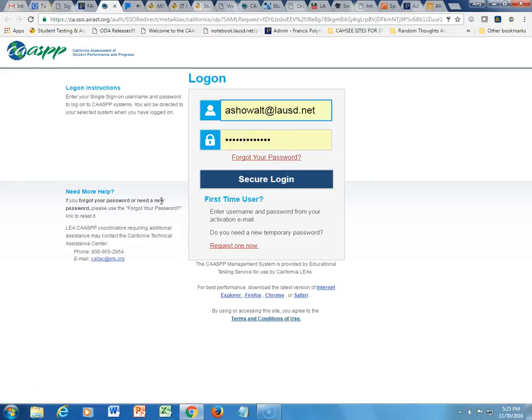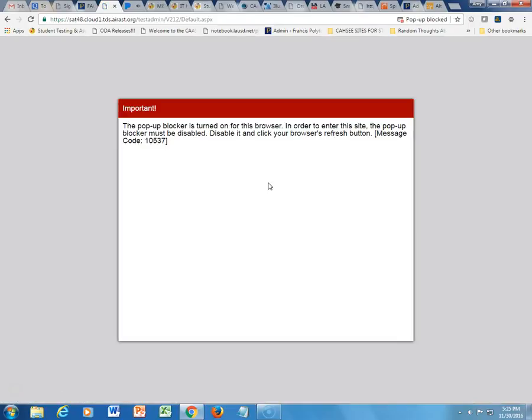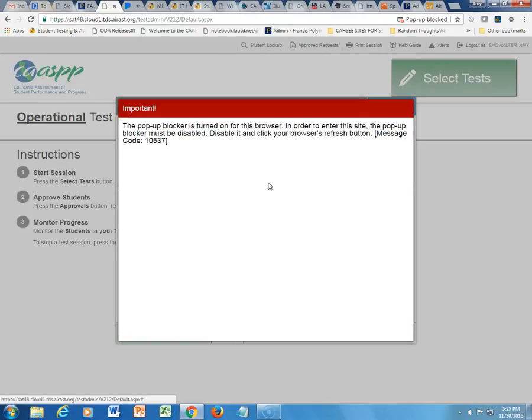Now you're going to be always using your lausd.net email account. That's all that they'll allow us to use at this point. And then you'll be using the permanent password that you set up for yourself previously. Okay, so we're going to hit secure login, and you are going to have about a 5 or 6 second delay, and then you may have an issue with the pop-up blocker.